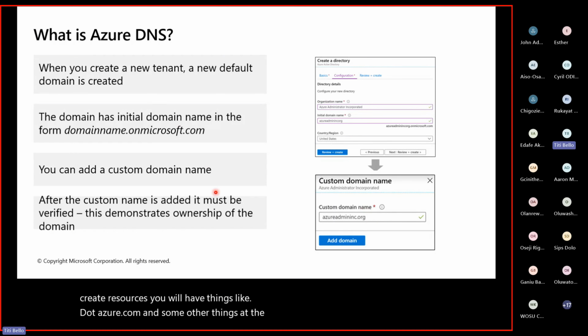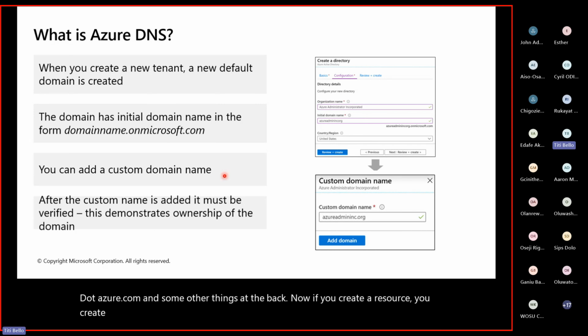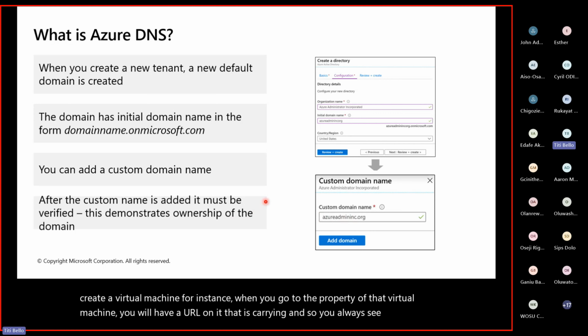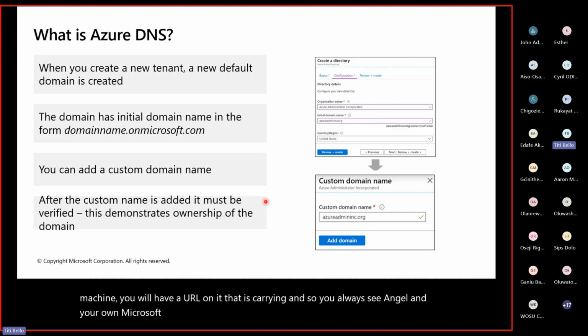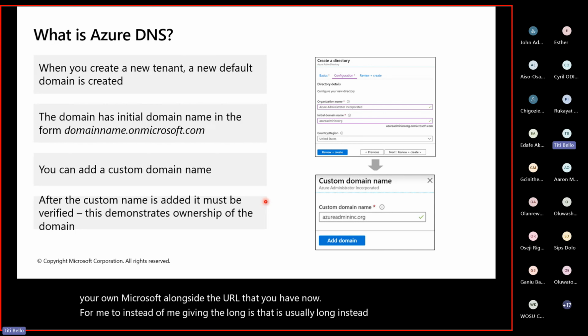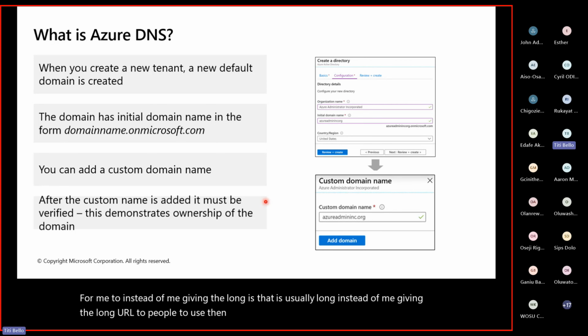Now, if you create a resource, a virtual machine for instance, when you go to the properties of that virtual machine, you will have a URL on it that is carrying Azure. You always see Azure and onmicrosoft alongside the URL that you have. Now, instead of me giving the long URL, which is usually long, to people to use, I can use what they call a custom domain.